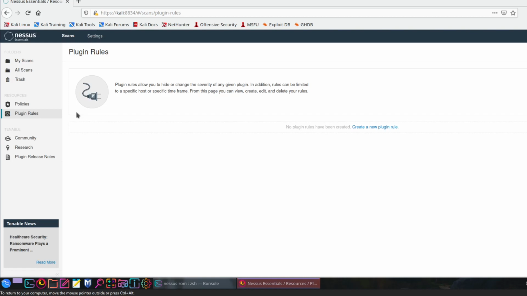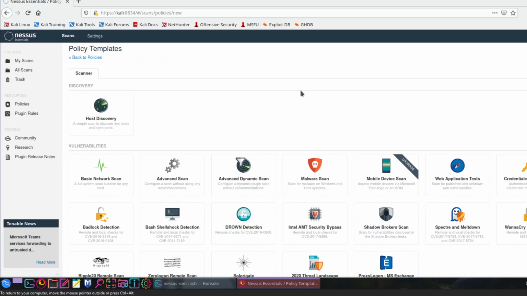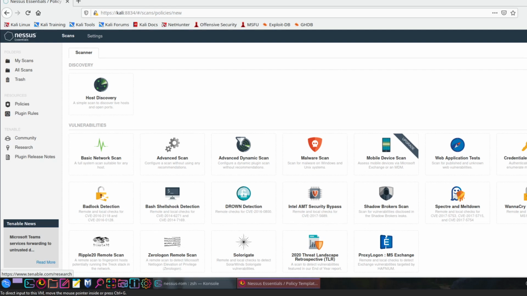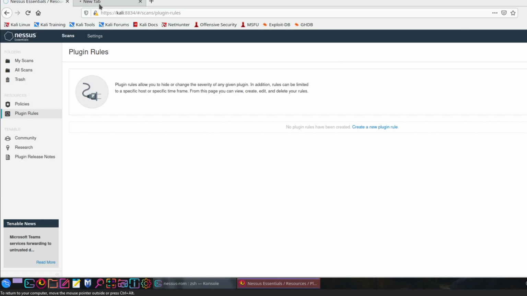So that's for plugin rules, and that's for policies. Also, we can create a new policy here, and depending on the scan type, we can go over all the scan types here. But first, we will get back to plugin rules, community. Okay, now let's move on to scan types.